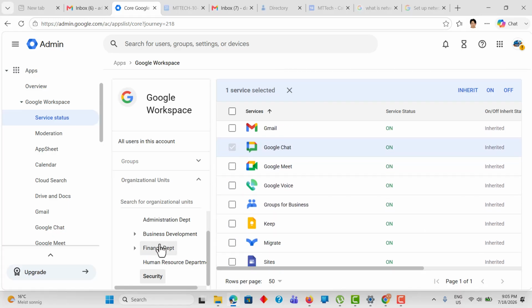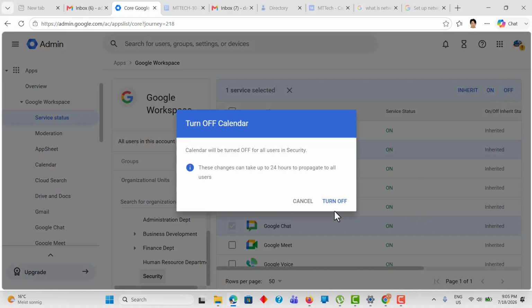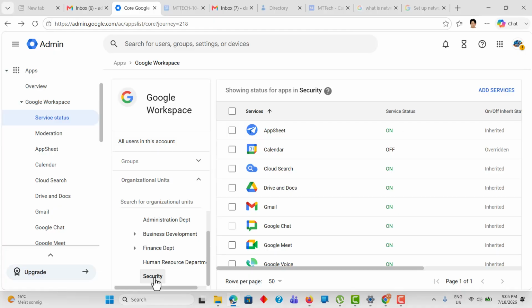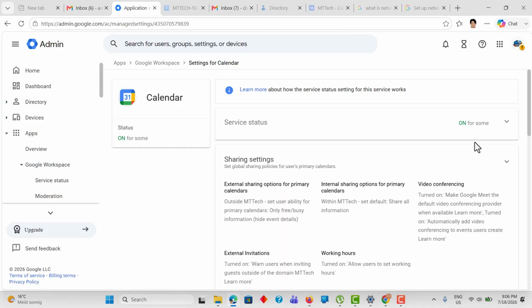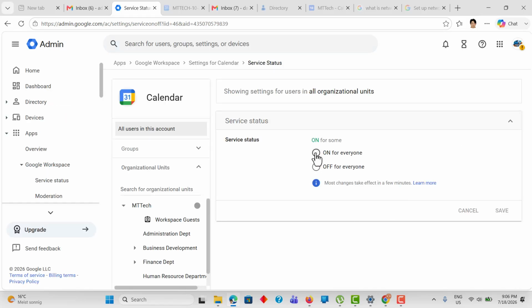For example, let's check the security and let's say that we don't want them to use the calendar and just turn it off. So here the users for the security department won't be able to use the calendar, and even you can turn it off from here as well, or turn it on.